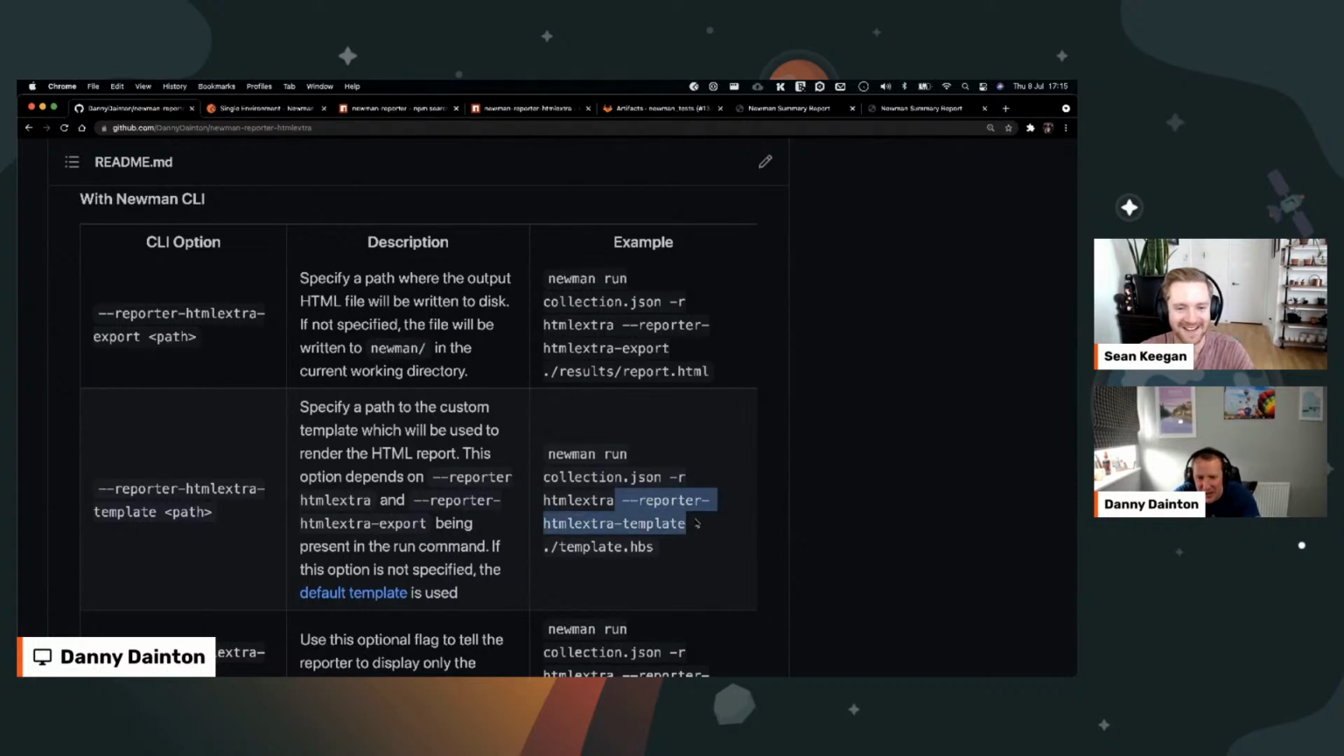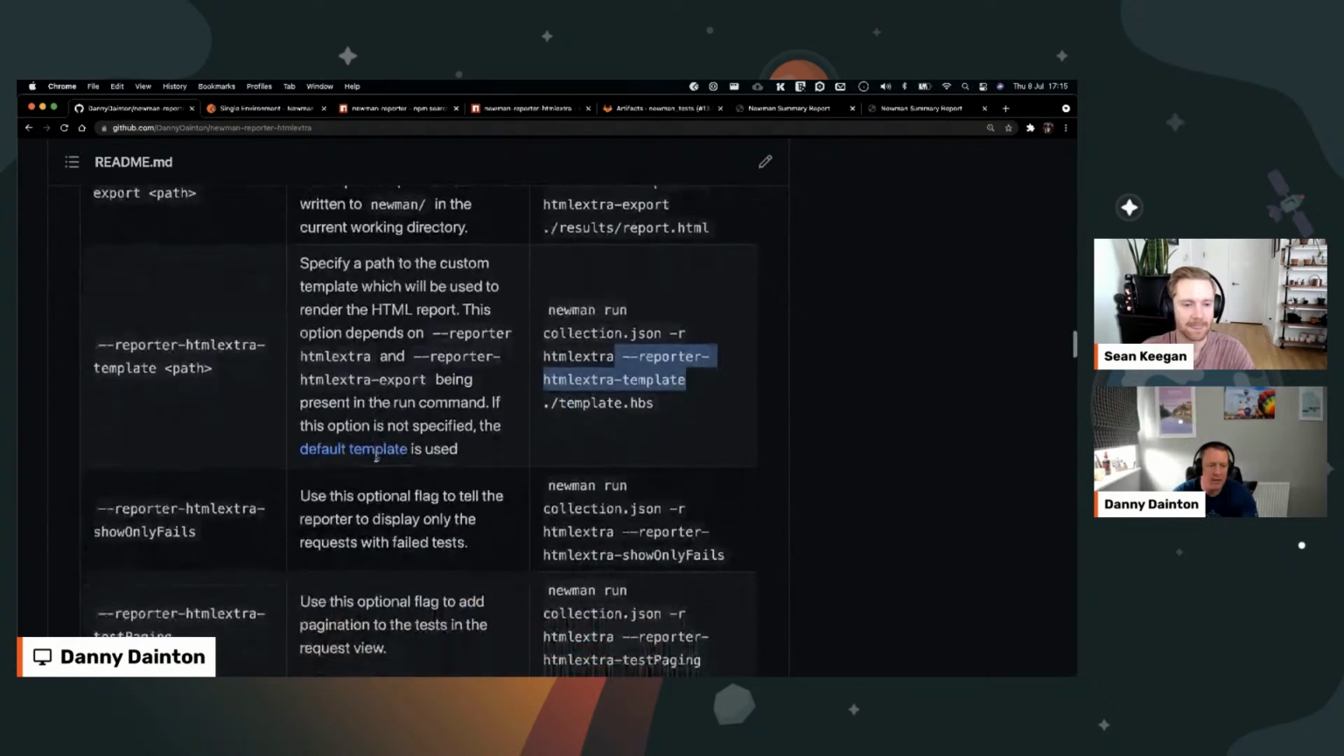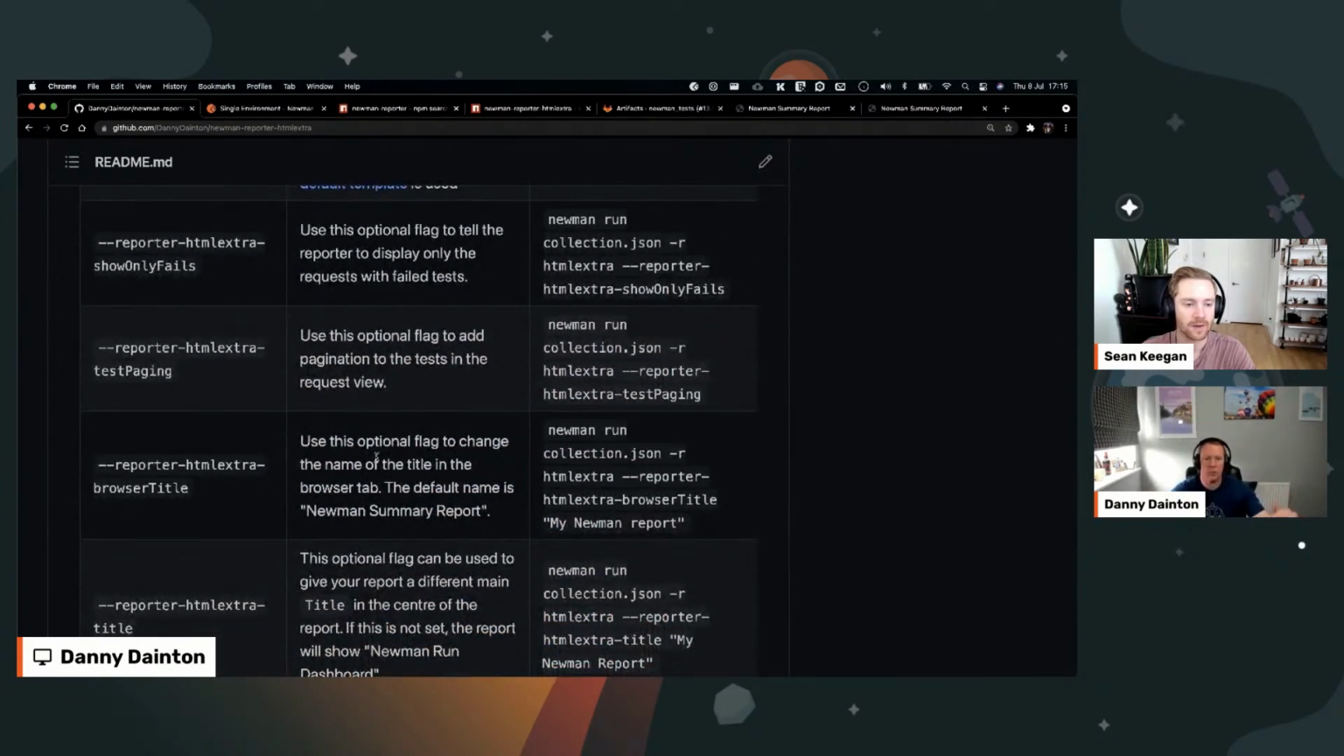So reporter HTML extra template, and then the file path to whatever file you are using, and that's a handlebars file. So it's got a HBS file extension on it, and handlebars is the templating engine that all the HTML reports use, and it's got its own syntax, and I don't really want to get into that because that will be another hour, and that will be boring for a lot of people. But on my README, all the flags are there to use Newman from a global point of view.